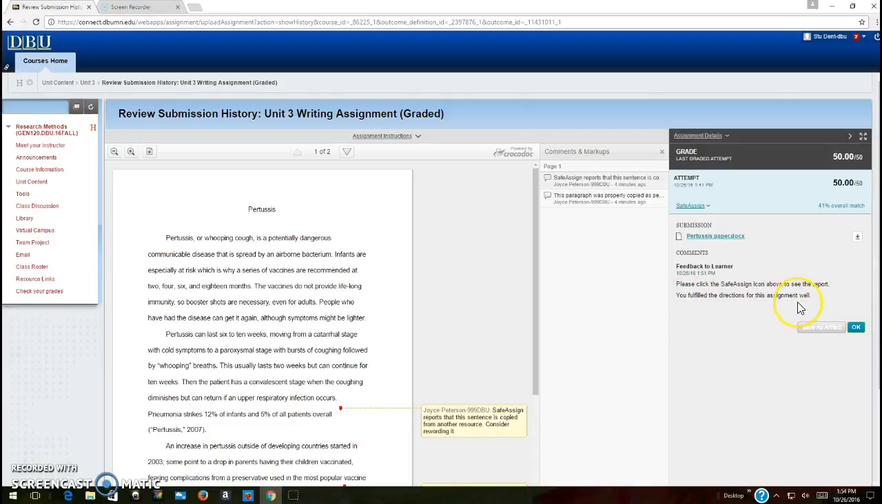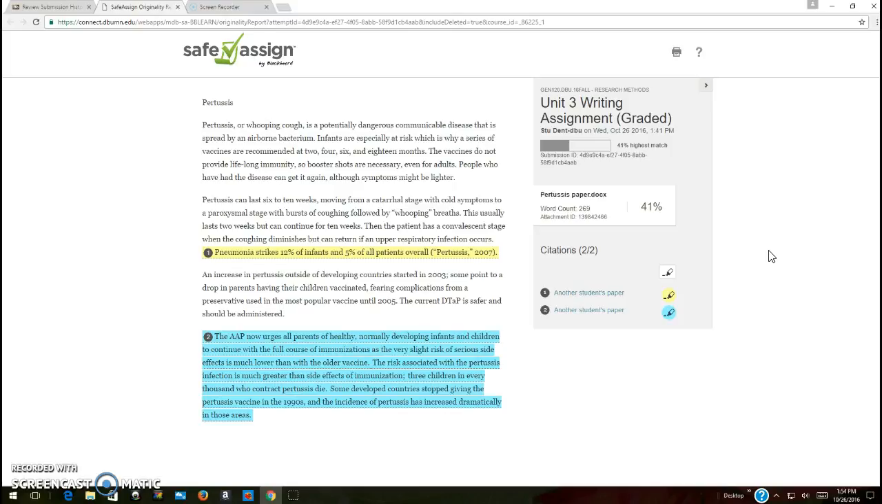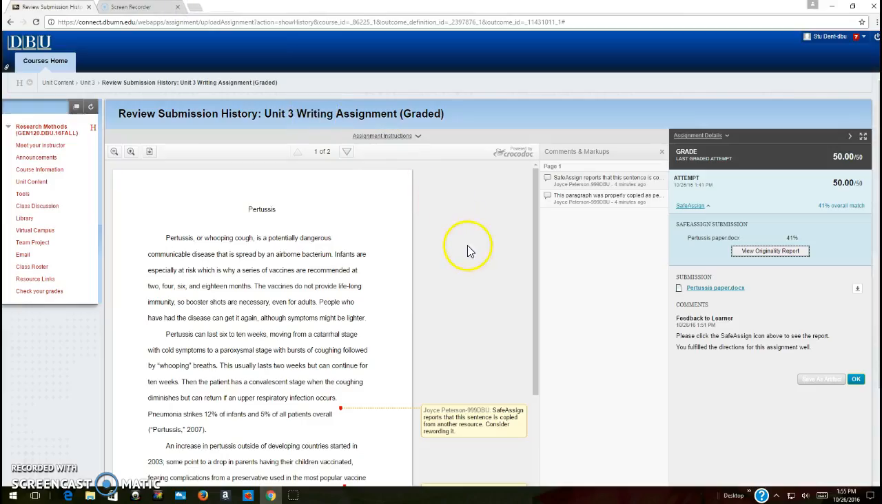You fulfilled the directions for this assignment well. So I click SafeAssign. It says View Originality Report, and now you as the student can take a look at this and say, okay, this turned out to be all right. For another class though, remember this last paragraph you're going to have to reword because your instructor doesn't want it word for word from the original resource.